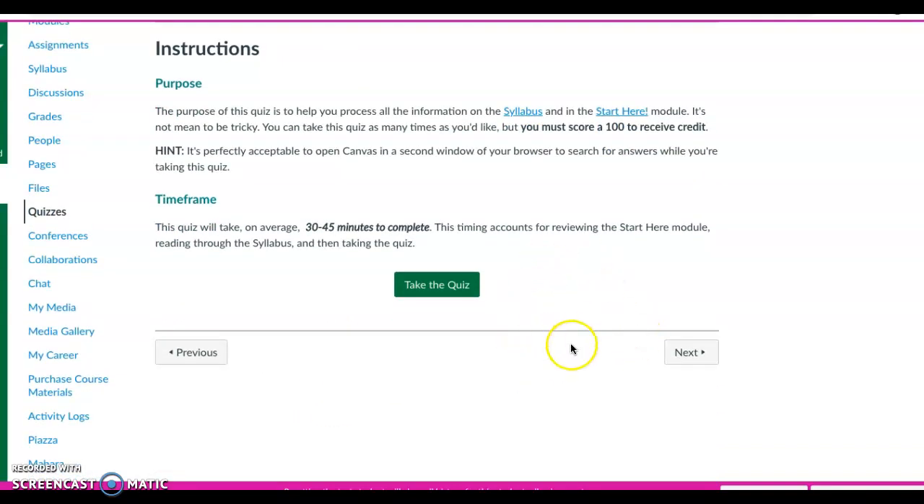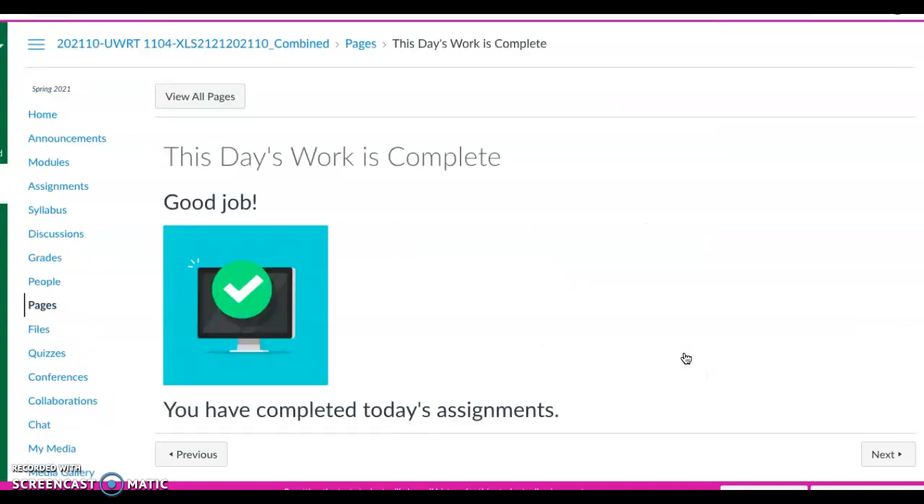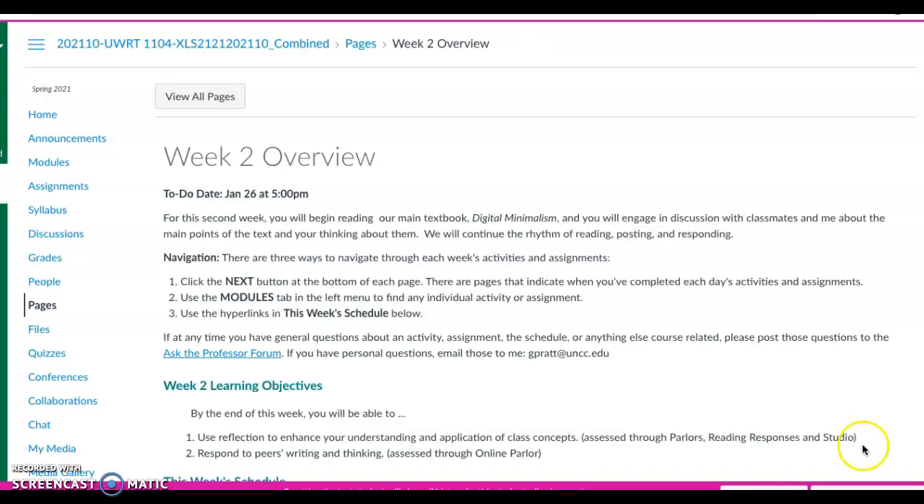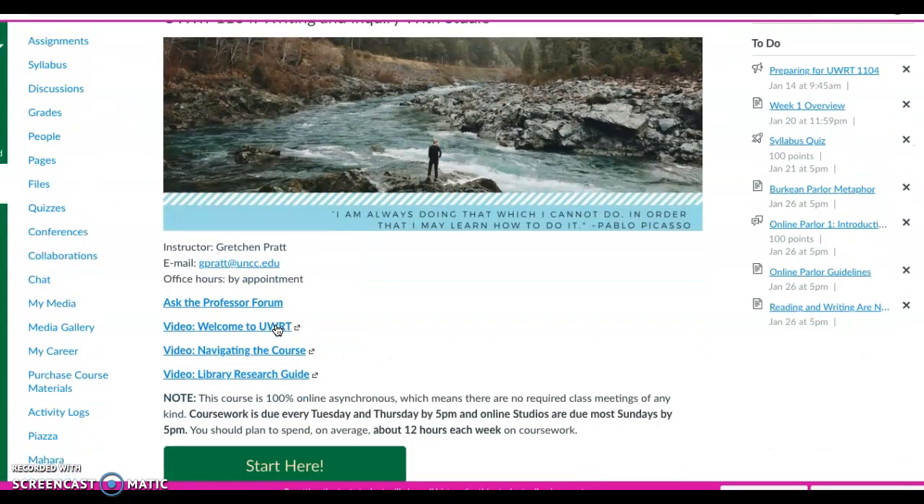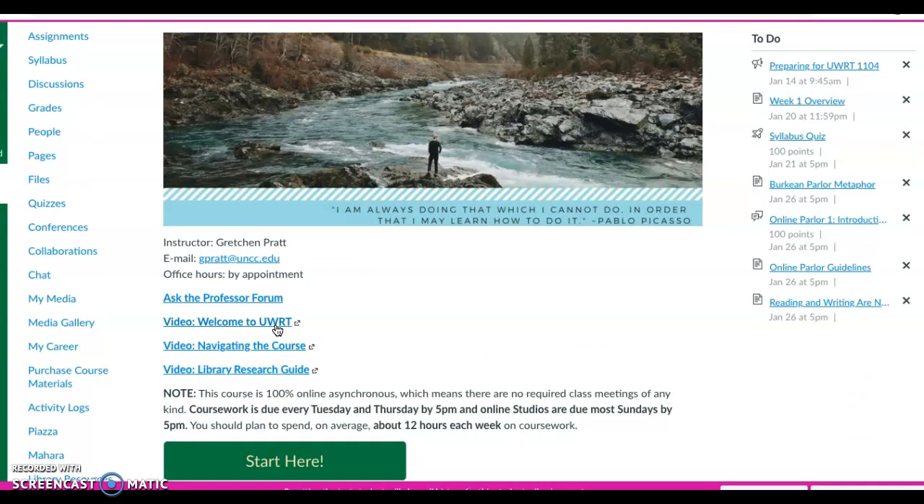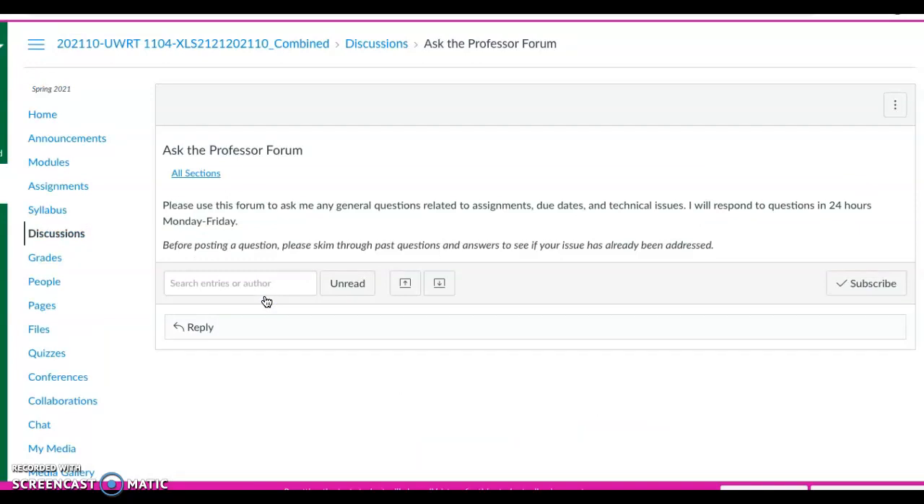The way that I usually ask people to navigate through each of the modules is to click the next button. And as you can see, that's all you have for this week. If you click the next button again, that will take you to next week, which you don't need to worry about quite yet. If you have any questions that are not personal in nature or just have to do with the course content, please go ahead and post them to the Ask the Professor forum here.